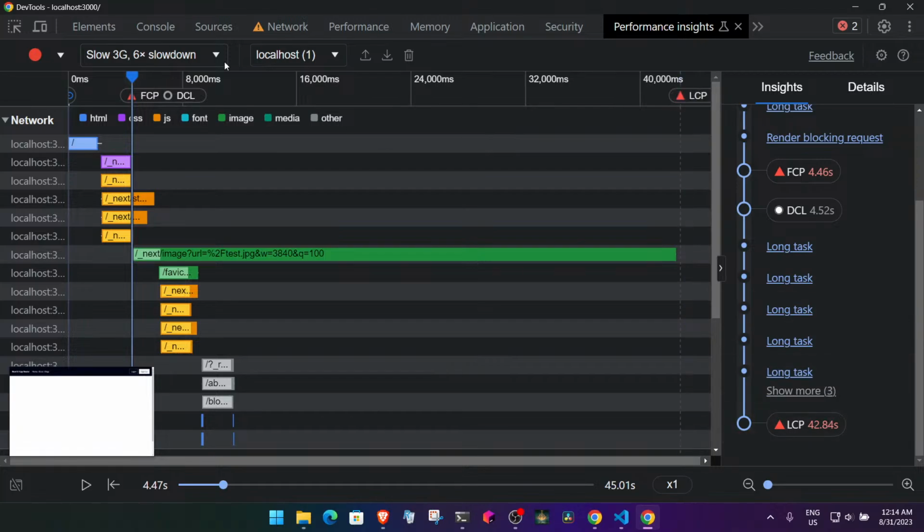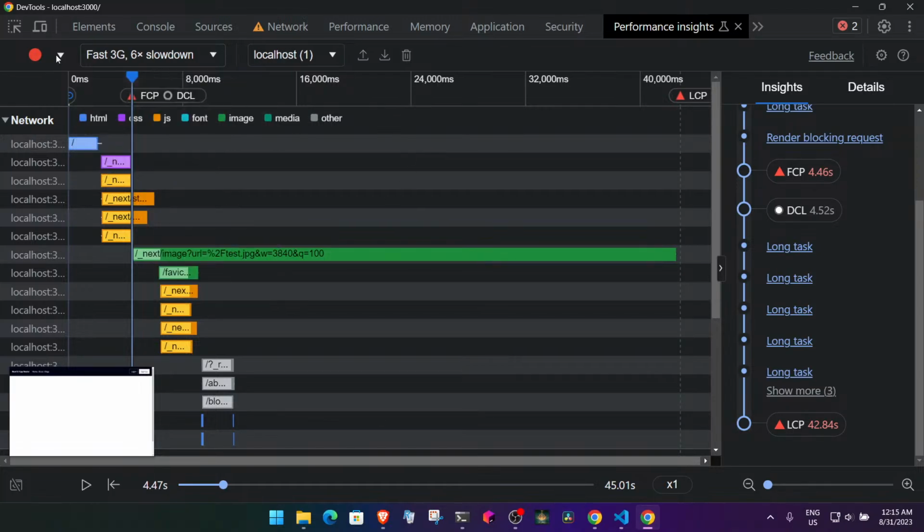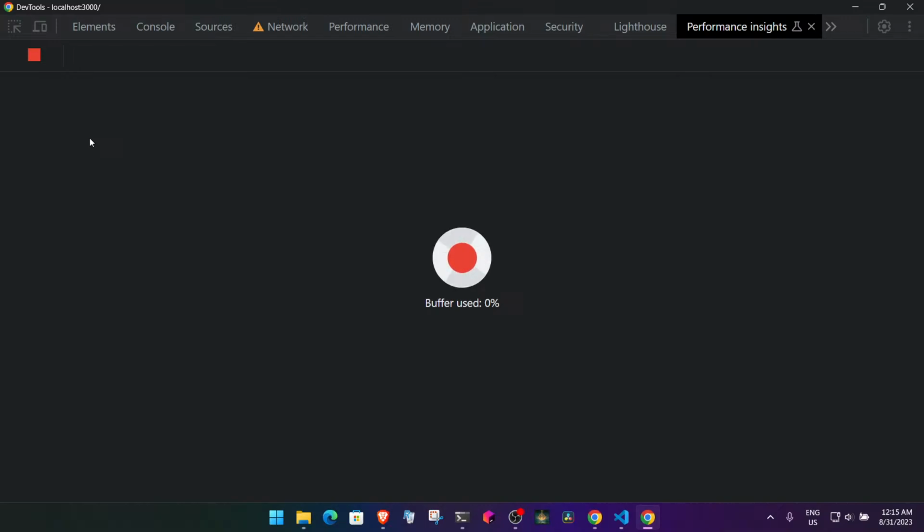Now look what will happen if I just move this to fast 3G and do the performance testing again. It is right now 43 seconds approximately. And the second thing to note is that the HTML is loading first, then the CSS and JS, and then the image is loading. So it's not like the image is being loaded lazily. Okay, that's what it means.